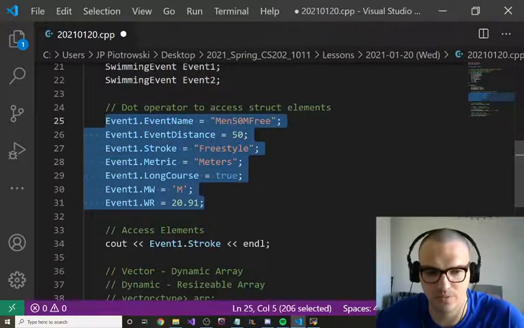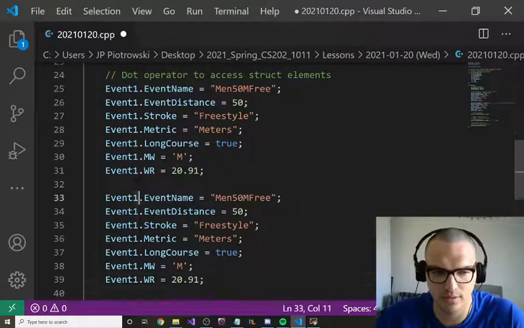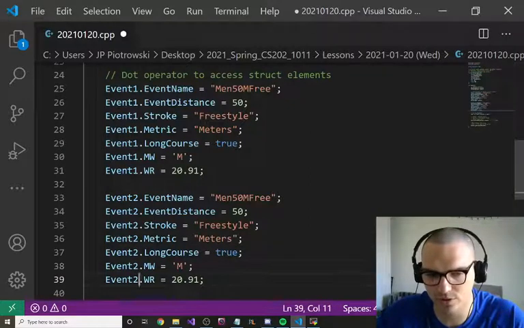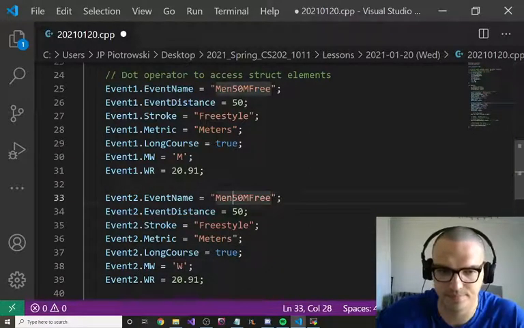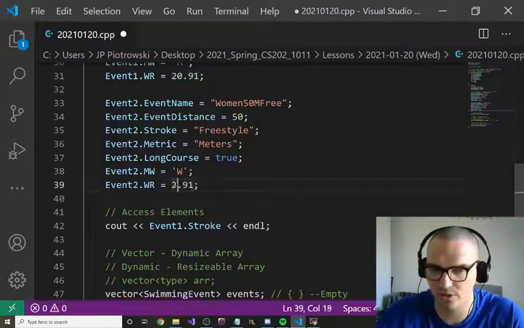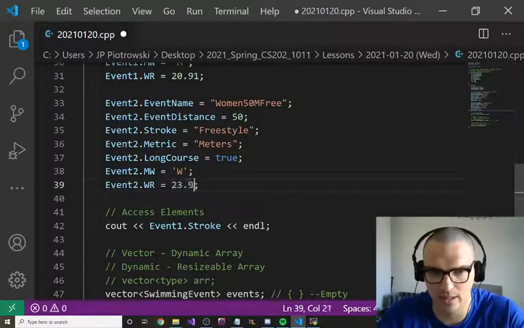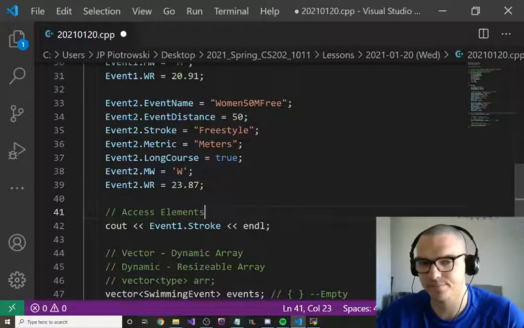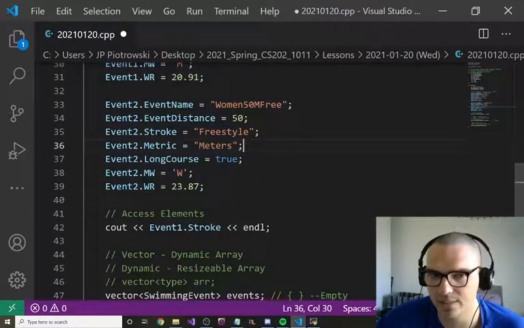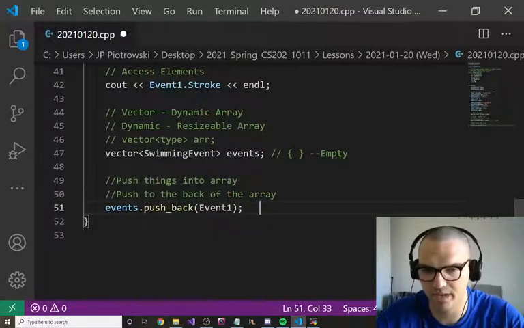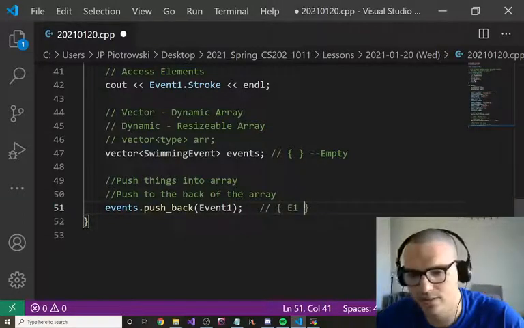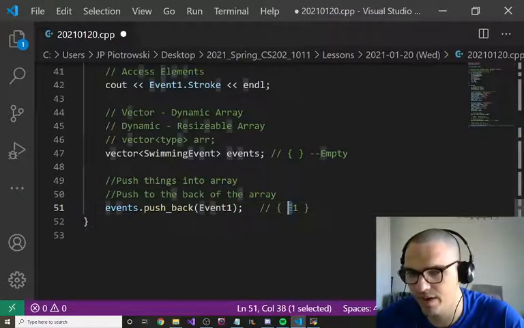Now let's say I were to fill in event 2 as well, just for fun. And I'm not going to change this one up too much. We'll just make this the women's event. And I'll probably get this one wrong, but I'm pretty sure it's a 23.87 maybe. So event 1 is the men's 50 meter free, and event 2 is the women's 50 meter free. So here we're going to push back event 1. And so now, in this array, we've got one element in which we've got event 1 here.